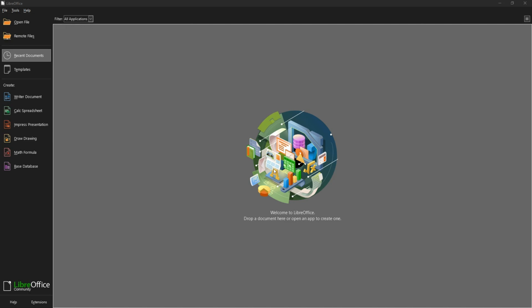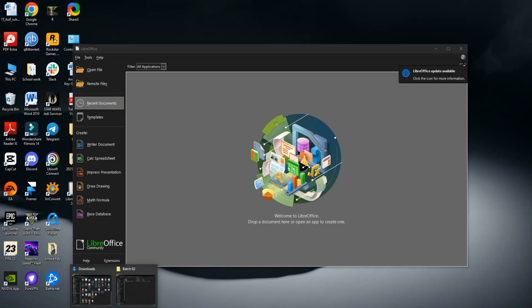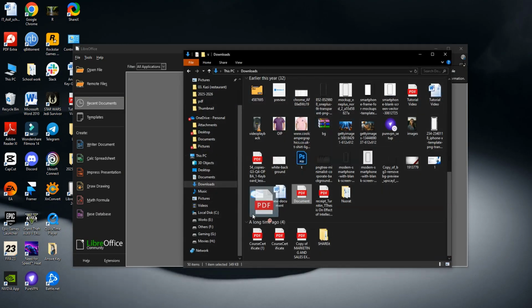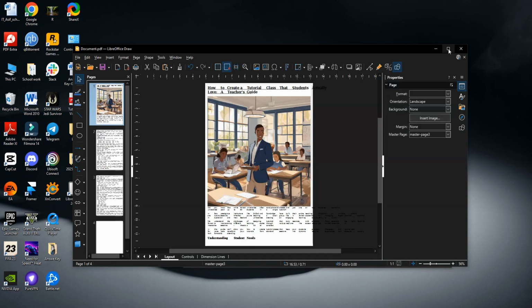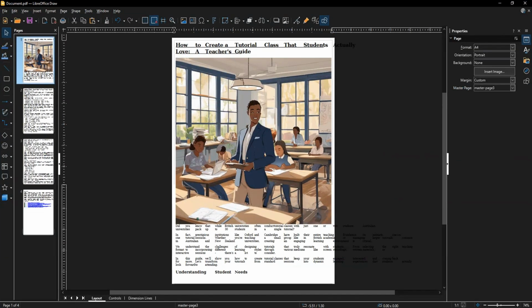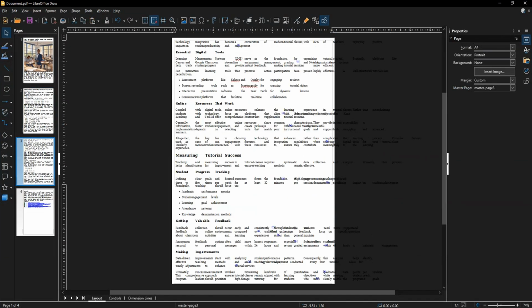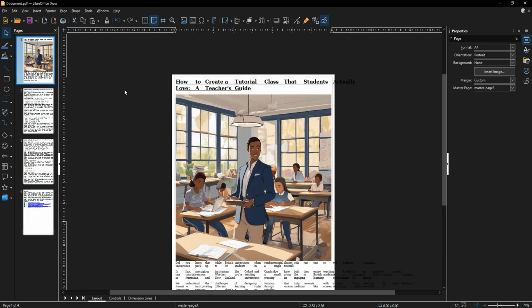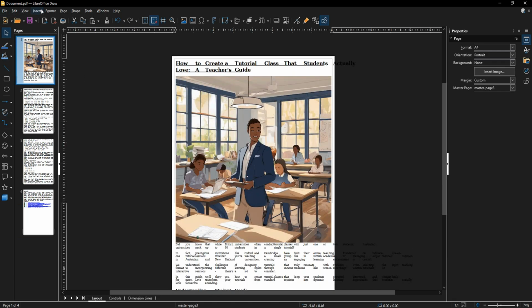So to get started, we first need to open up a file to add a page to it. So head over to your file location and drag it on to LibreOffice. And as you can see, the file is now open here. And on the left side, you can see all the pages it has. Here on the top and on the left side, you will get to see all of these options.